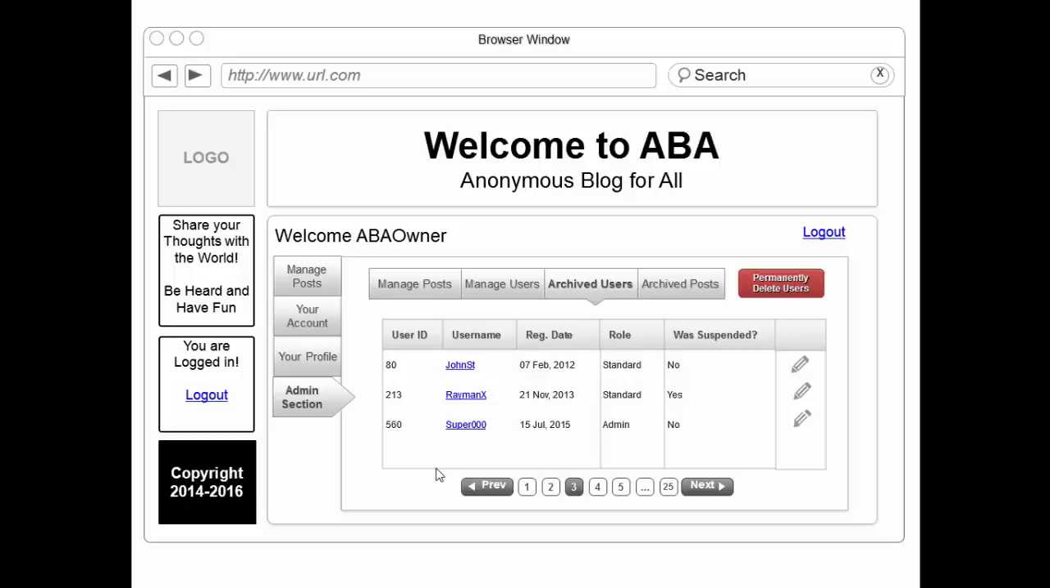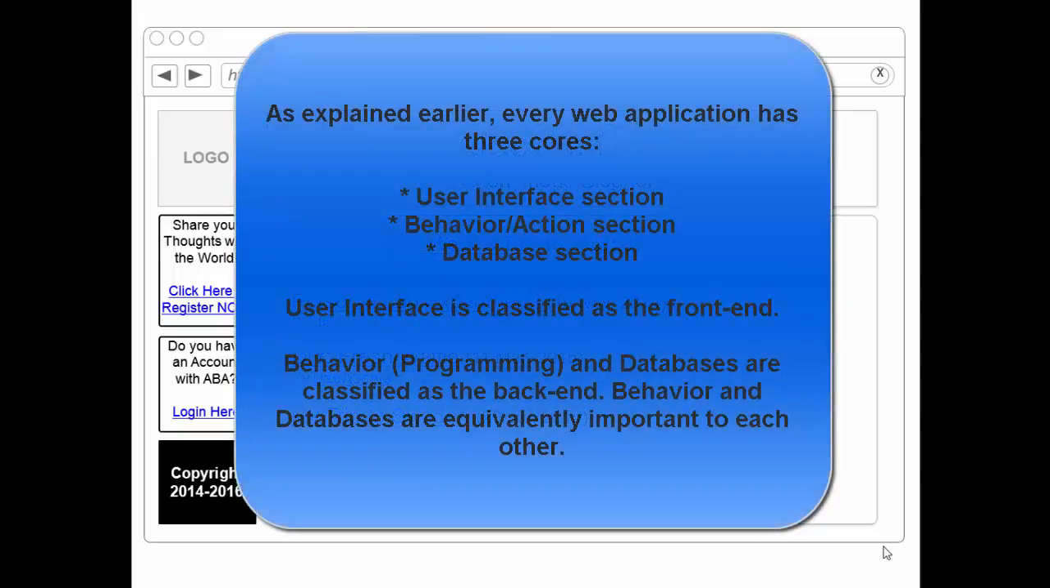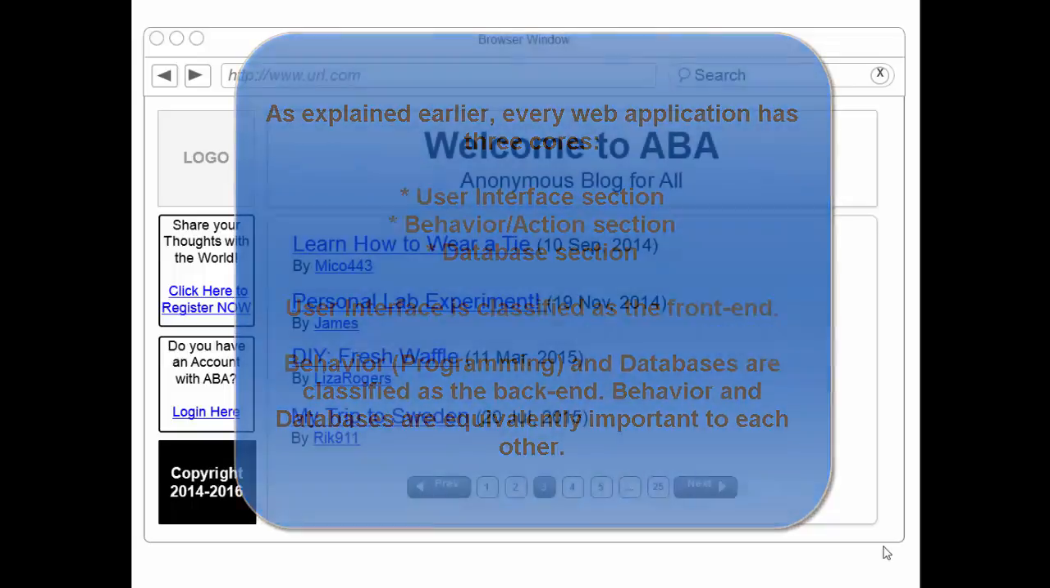And I forgot to mention something. So in the next video, we're going to see how we can design and develop the database for this web application. To develop that website, you have to start from somewhere. That would be our focus.